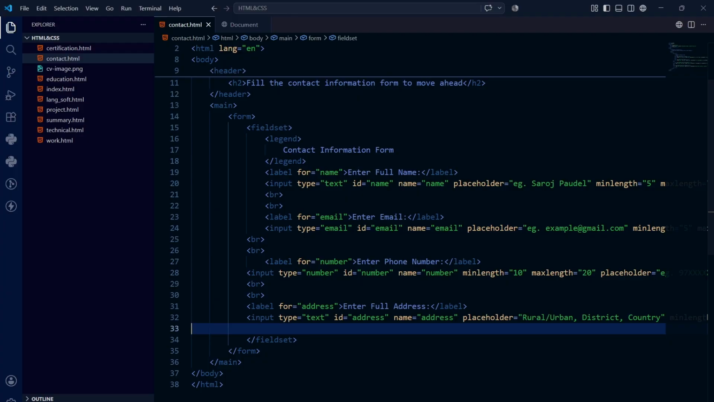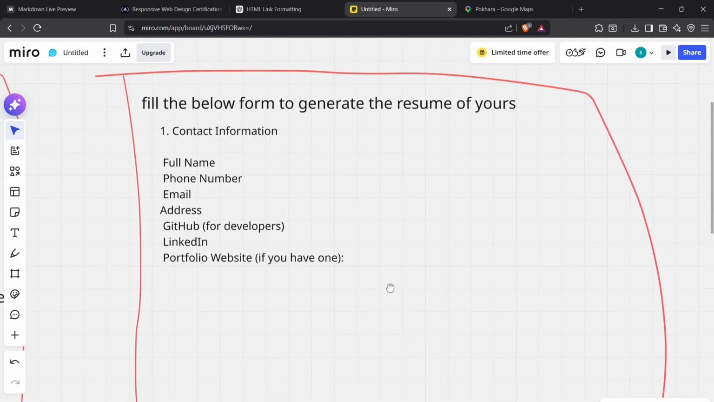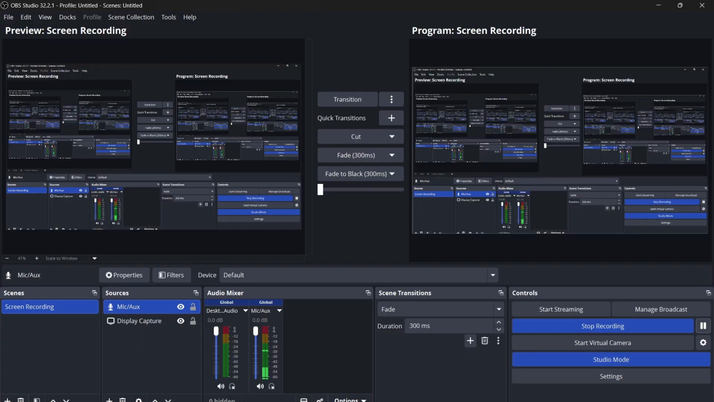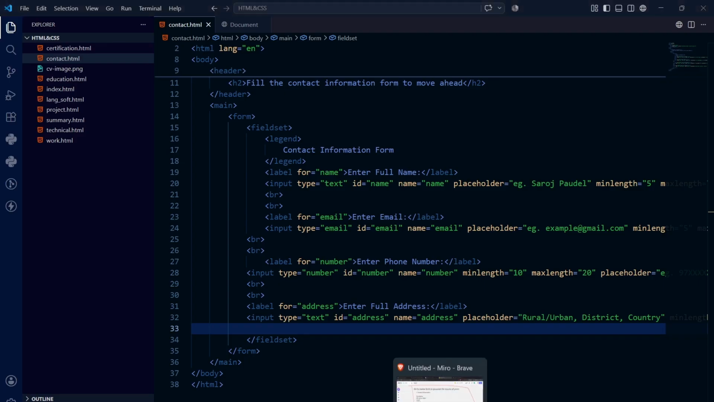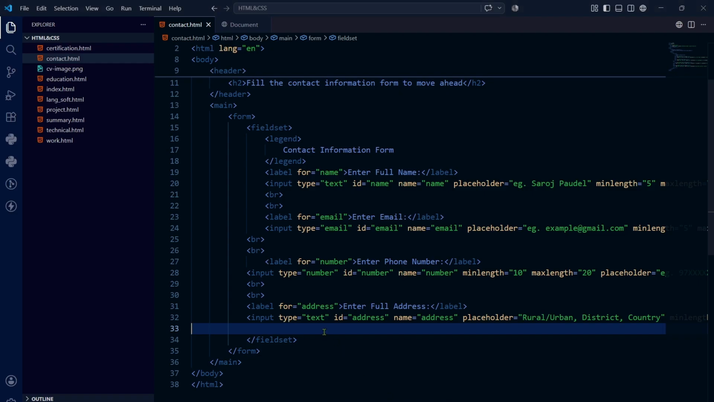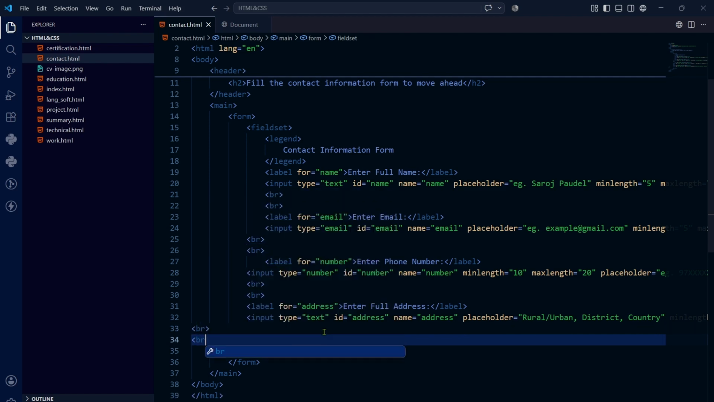Now after that, what we need, let's see, GitHub link. Okay, now let's add address also. Now GitHub link and portfolio site. Okay, now let's add br, and again br.